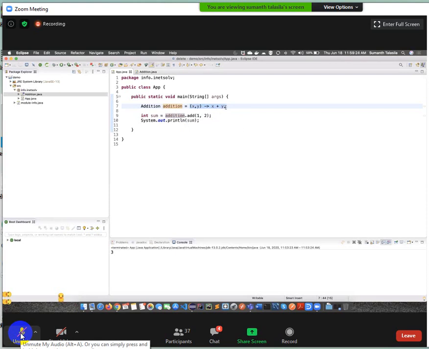Do you understand my question here? There is one method here, xyz. That method is expecting you to supply an Addition object as a parameter. So what you can do is write xyz of this variable name. Can you write like this? Yes, sir, we can write that.